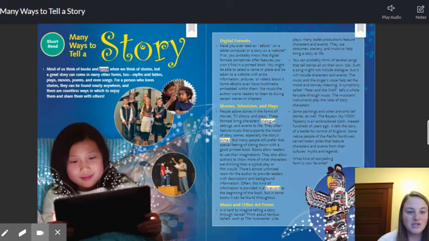The Bayeux Tapestry is an embroidered cloth created hundreds of years ago. It tells the story of a battle for control of England. Some native people of the Pacific Northwest carved totem poles that feature characters and events from their cultures, myths, and legends. What kind of storytelling form is your favorite?